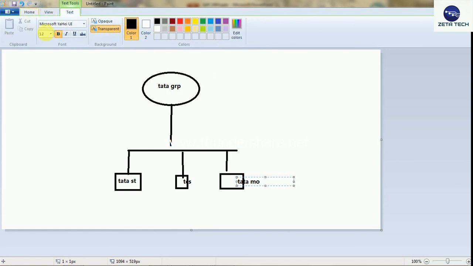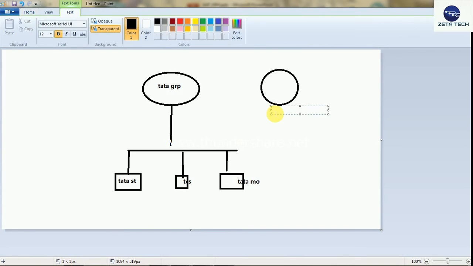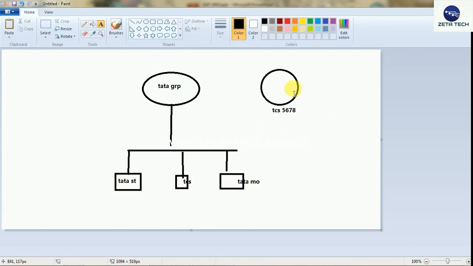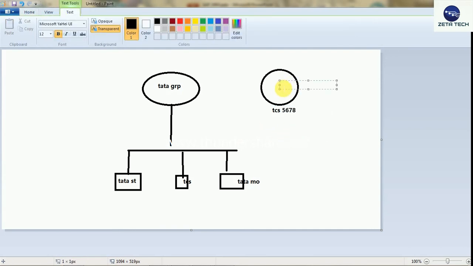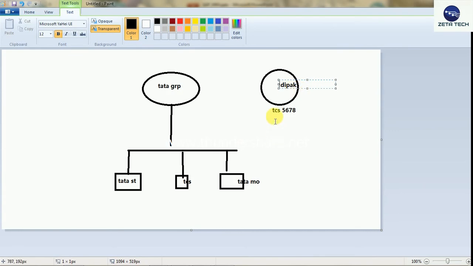Just like, you are also an employee of Tata, okay, but this is your employee ID, TCS 5678. Your name is Deepak, but your employee ID is 5, 6, 7, 8. If you work at TCS, hundreds of millions of people also work at TCS, but this is not a unique name.